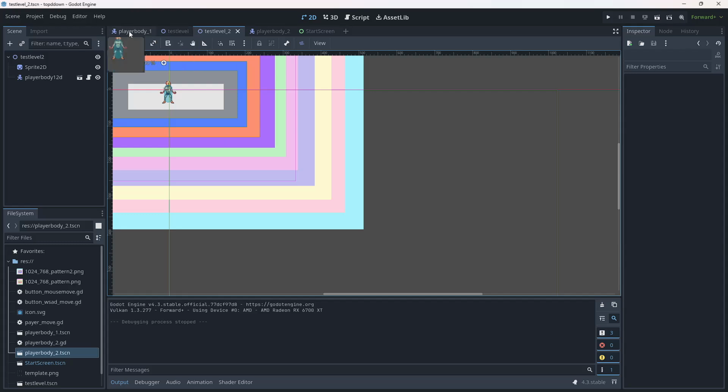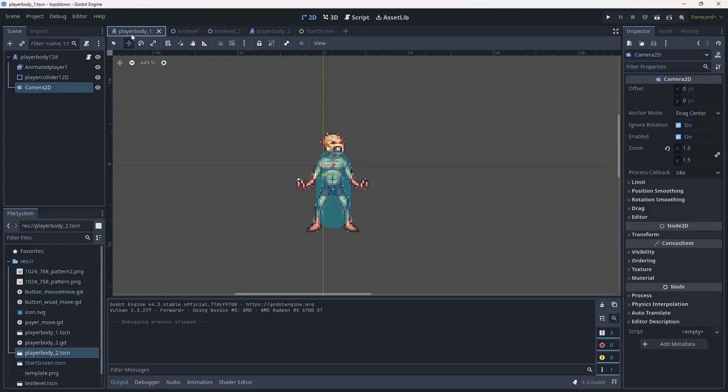Okay. Then over here for the player body, so those are pretty simple levels to move around in, nothing special at all. Player body 1. Now what this is, I've basically just set up a CharacterBody2D, renamed it, then added an animated sprite, renamed it to AnimatedPlayer1, and then added a collider to it just out of best practice.